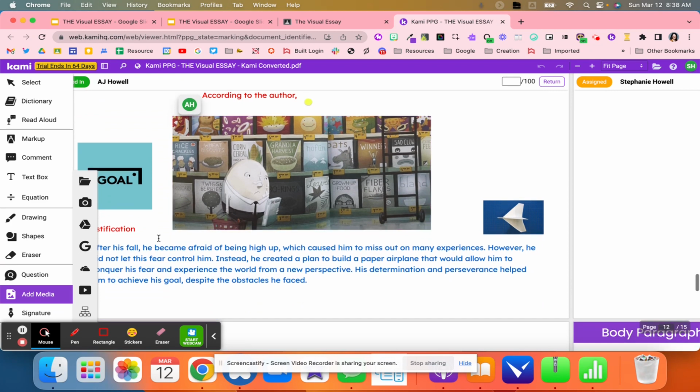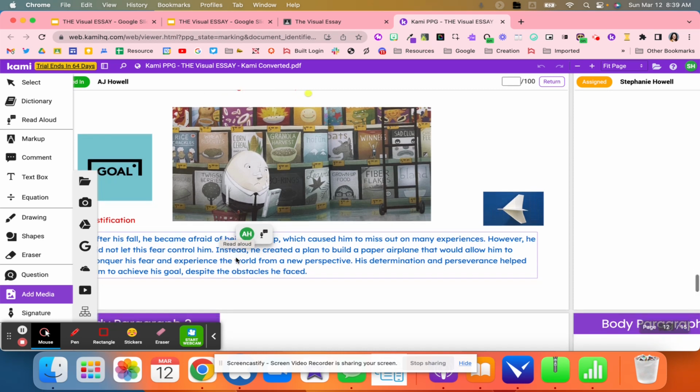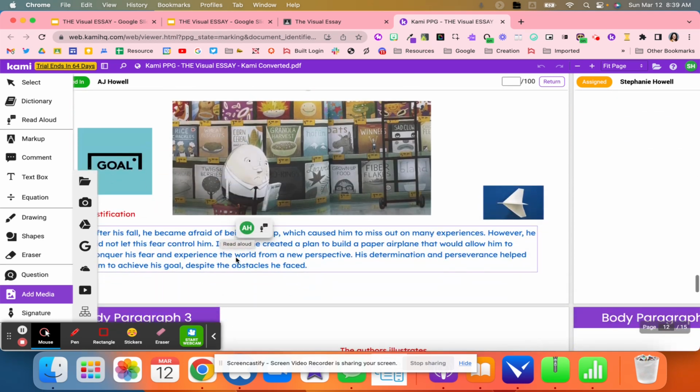Same thing here, they have their justification. This time they decided to write it all instead of using that speech feature. After his fall, he became afraid of being high up, which. And I love this feature too because if I'm looking at 100 and some pages and I might just need a break from reading, I can listen to that audio version just by clicking that little microphone as well. So again, it can be really great as a teacher when I'm giving feedback to my students.